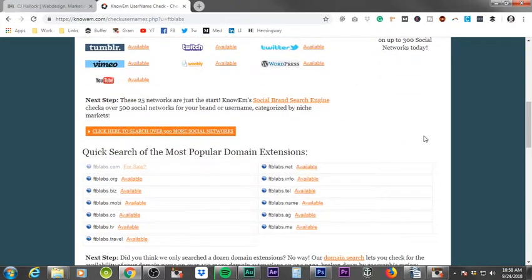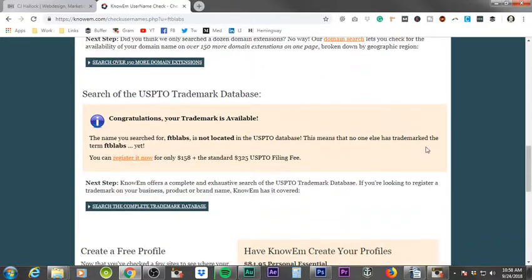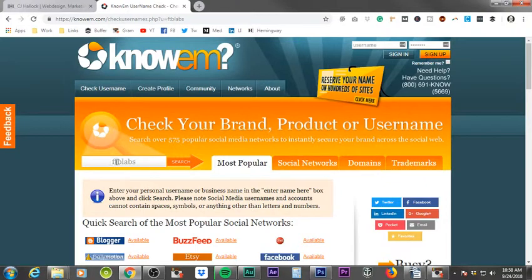So we're going to come down to the domains, and the .com is taken. So at this point, I'll scratch the entire idea for FTB Labs. And then, of course, you see down here, it shows whether the trademark is available. So we're going to change FTB to TBF, which is basically just the first letters of the names of my kids. So we're going to go ahead and search TBF Labs.